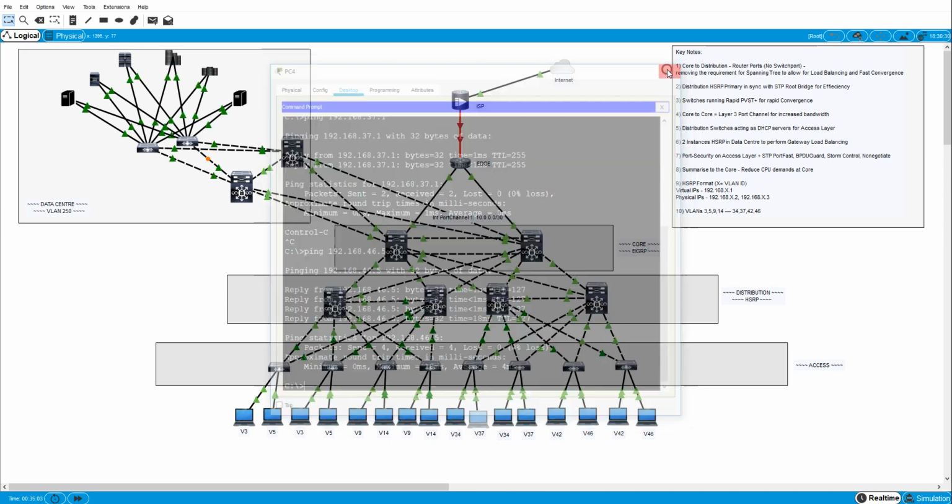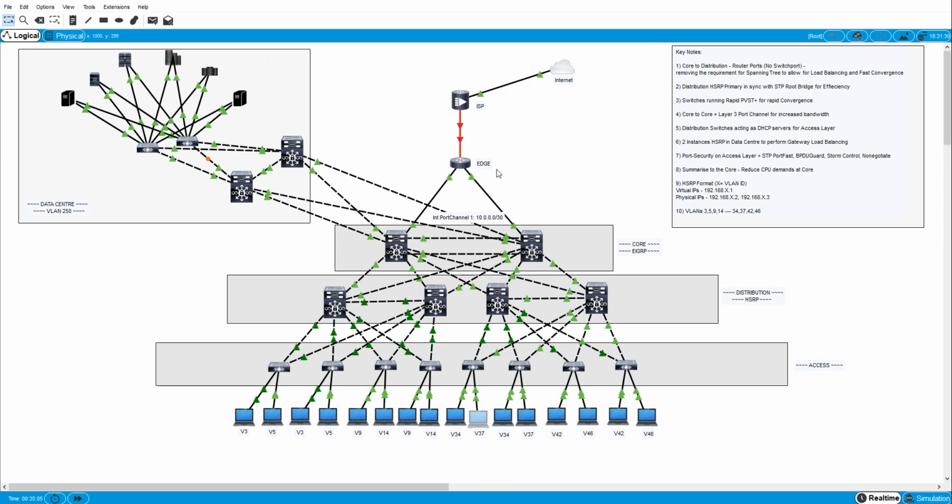Okay, so that's the end of part 4. The next part, I think I'll probably go on to either doing EIGRP, or rather no, I won't. I'll go and do the data center first, that makes more sense. And we'll pick it back up in the next section.